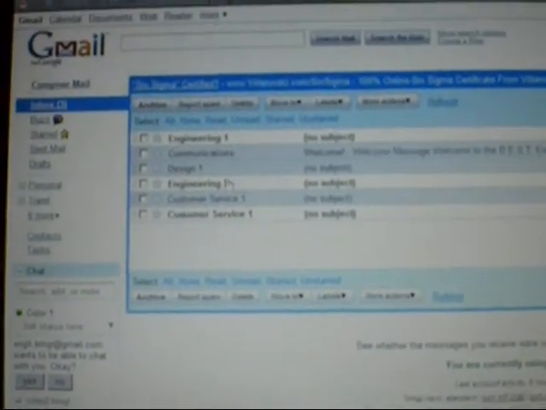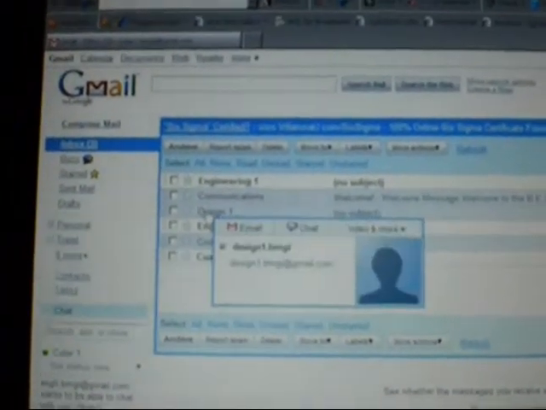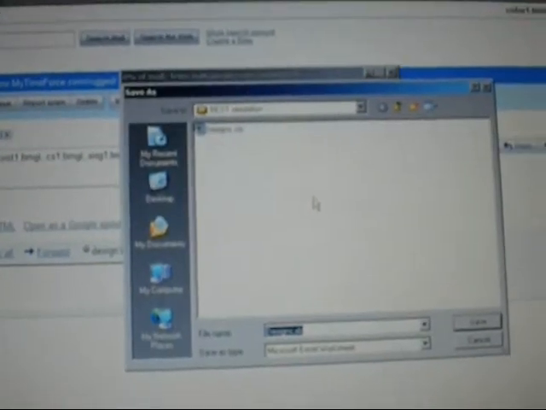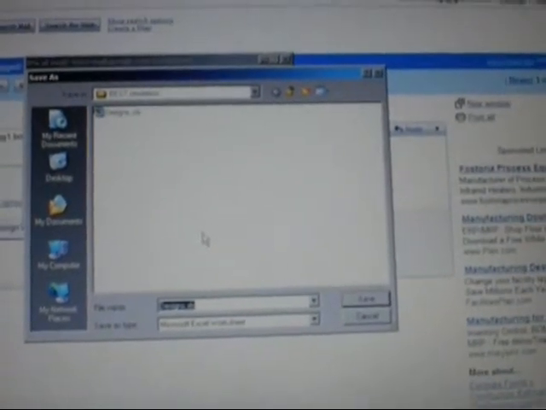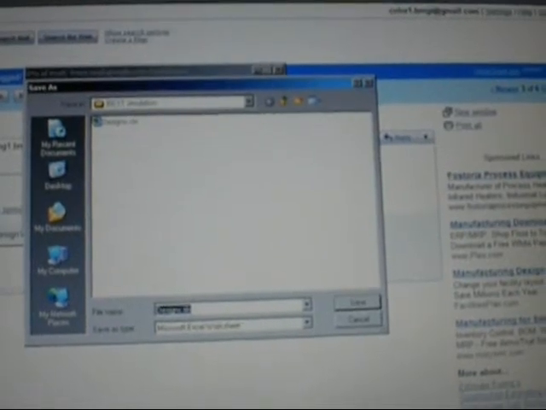So you want to open it up, download the attachment, and save it into the directory that you just created. You can change the name or you can leave it the way it is.